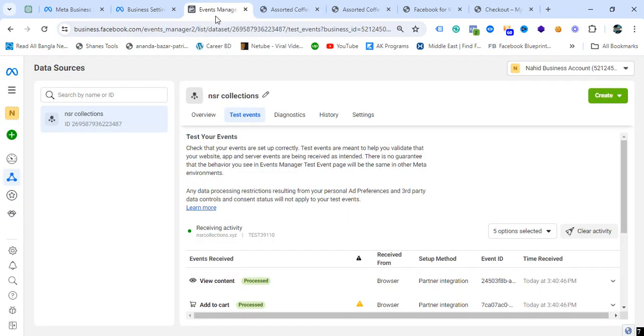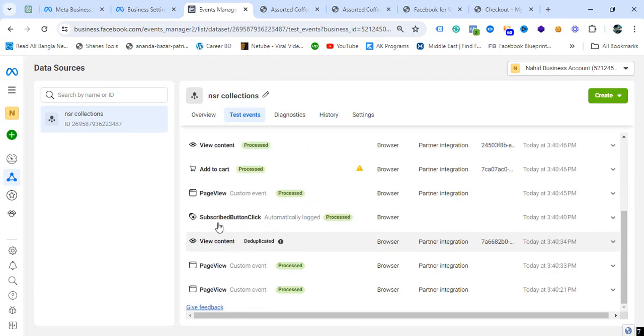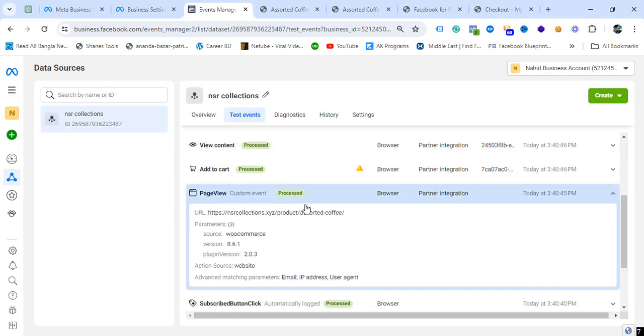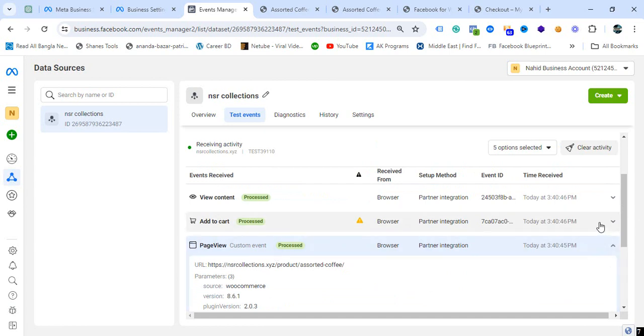If you come to event manager, you can see there are many activities tracked here. You can also check here whether your pixel is working. You can find the product ID, product name, product value, all data is coming here. Then you can understand your pixel is working with your website.